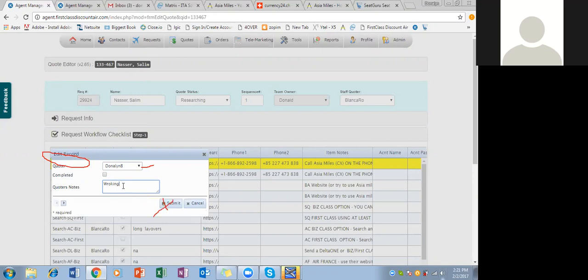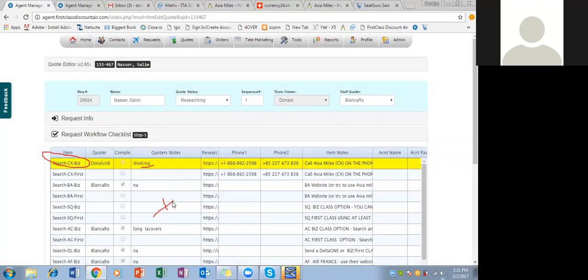Just put working and then click submit. Now, even though you're in her quote, you're working in a common area. This request workflow checklist, you can change it from anywhere. You would not change her name to yours, but instead you go out of the quote and go to quotes needed again and go find this one again.